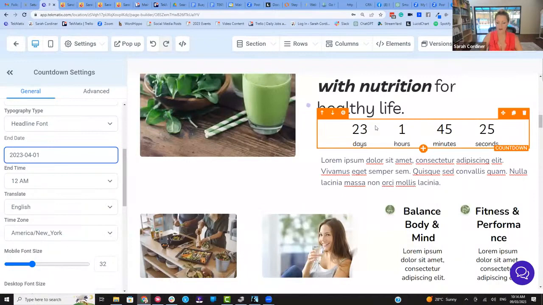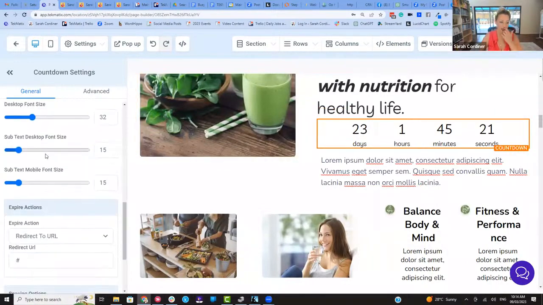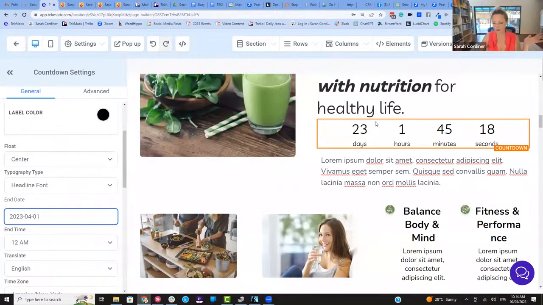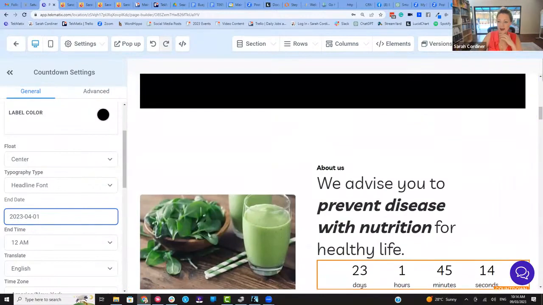You can now see it automatically changes to start counting down. And of course, using all of the edit tools here, I can also change the colors and the fonts and all of that fun stuff too. So let's say we're now happy with our page.